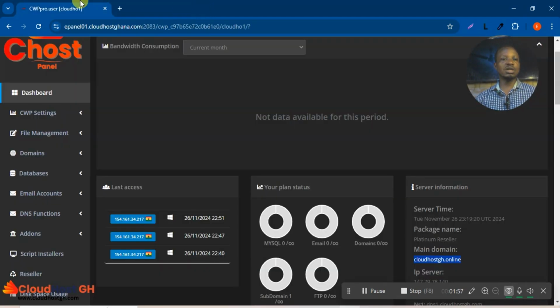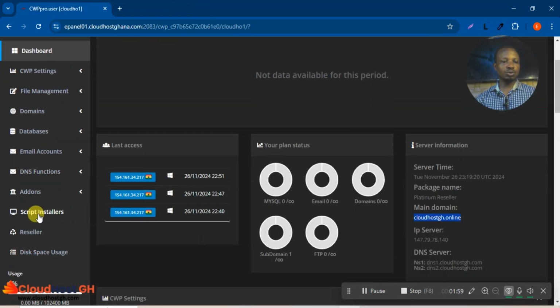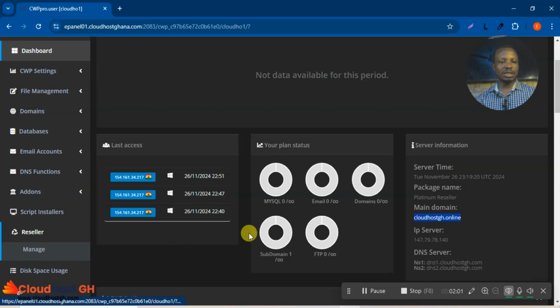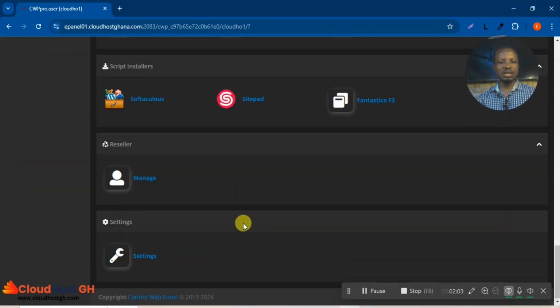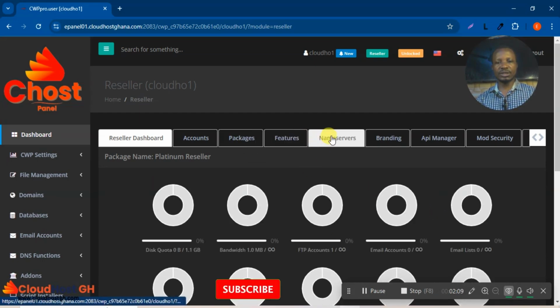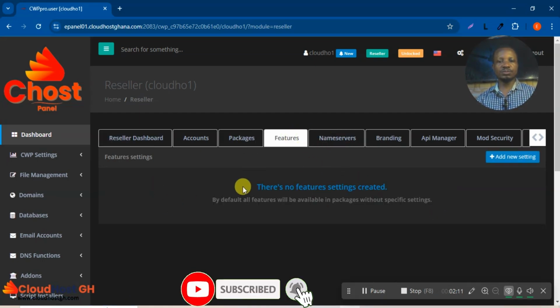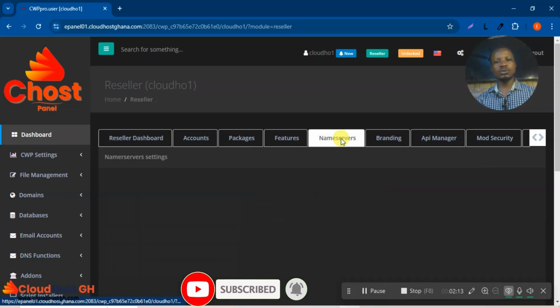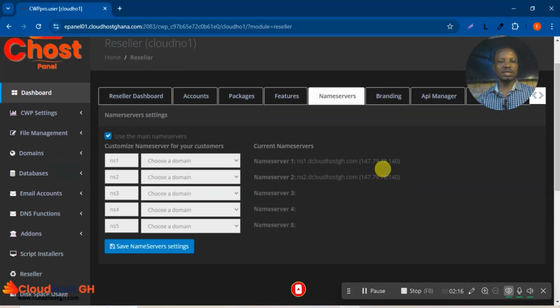So first, we will come back here. Let's go to our reseller and just go down here and click manage. And here, you see we have the reseller package. This one is not important, you don't need that. Let's go to name servers. The name server here, we are going to create our own name server.